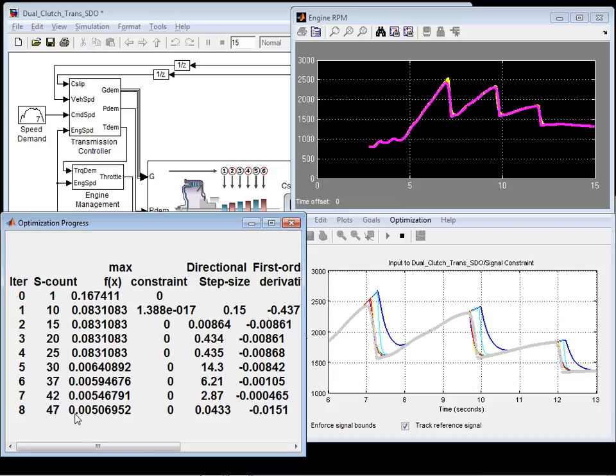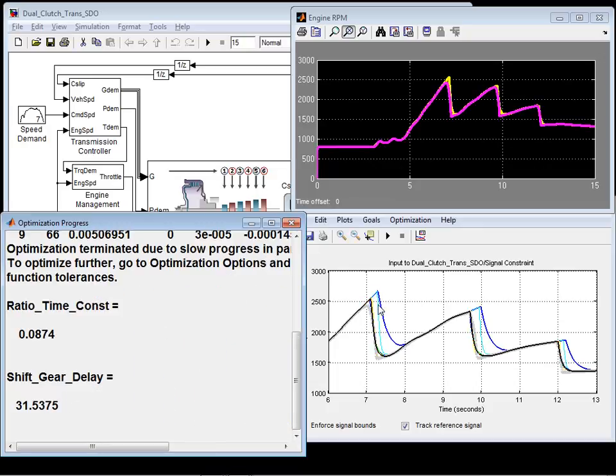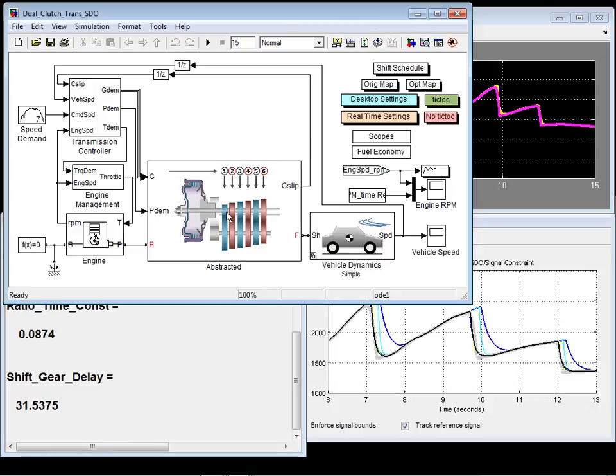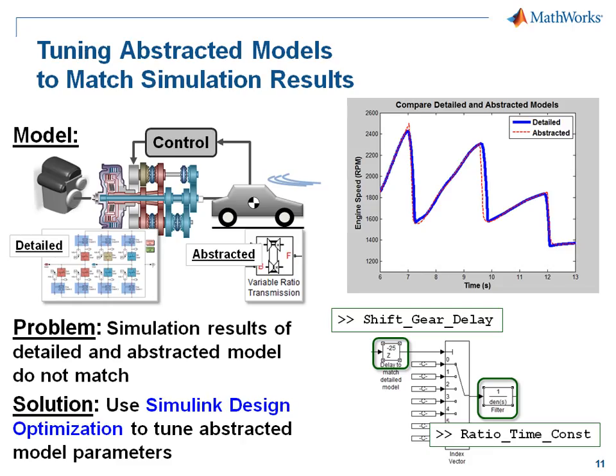So at this point, Simulink design optimization has run almost 50 simulations. And we can see that it has found a set of results that minimize the difference between these two plots. So we have used the results from the detailed simulation to tune parameters in the abstracted model in order to make sure that we can use this abstracted version, gaining simulation speed without sacrificing too much accuracy. This demonstration has shown how we can use optimization algorithms to tune abstracted models.